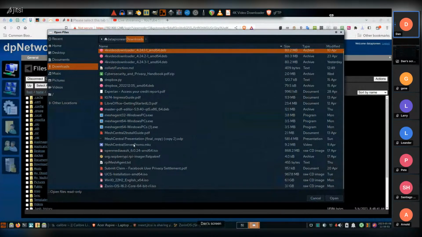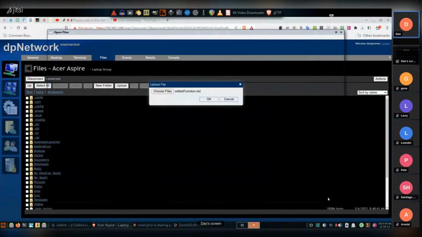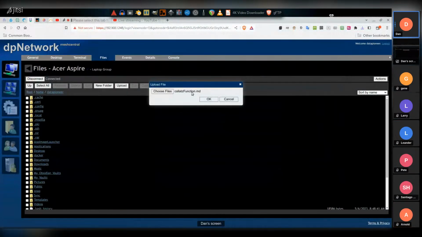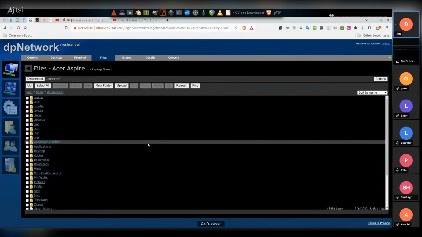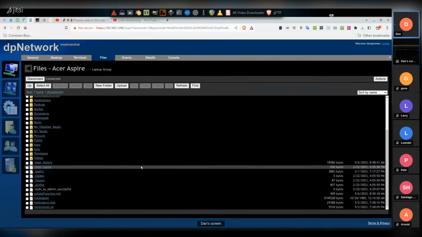I know I copied it up there. I think I copied it up to the downloads folder. There it is, collatsfunction.md. I'm blind today. All right, so I can highlight it and click open, and it puts the file in here as the upload. And if I click OK, then it will upload that file right there. It uploads the file to this device via the server itself. And so that's the file transfer capability built into this and built into the machine.